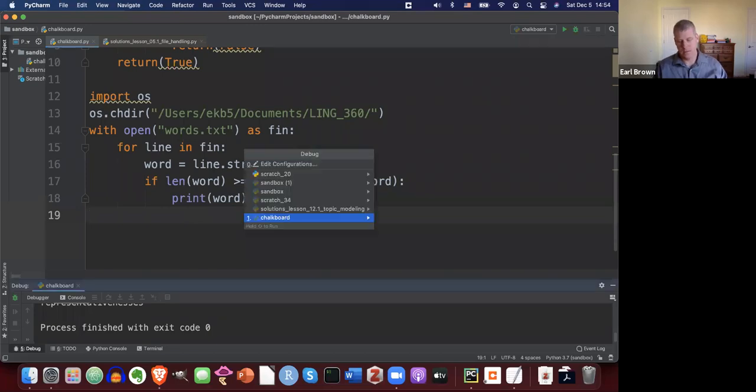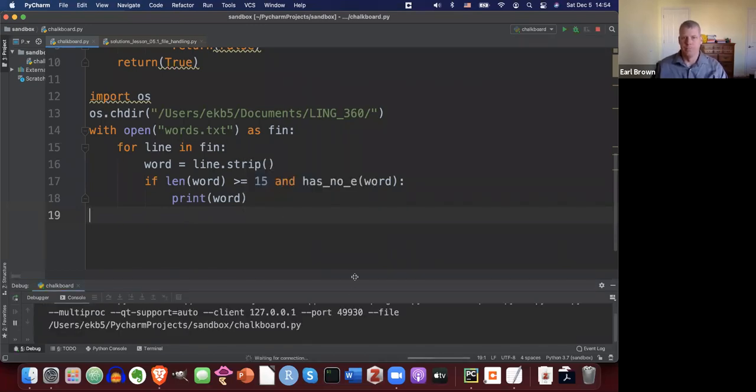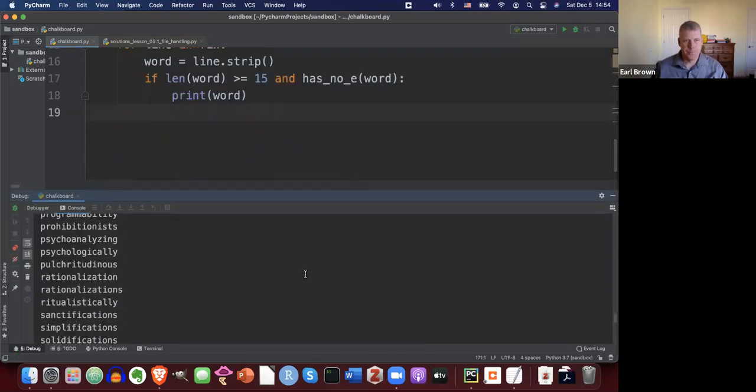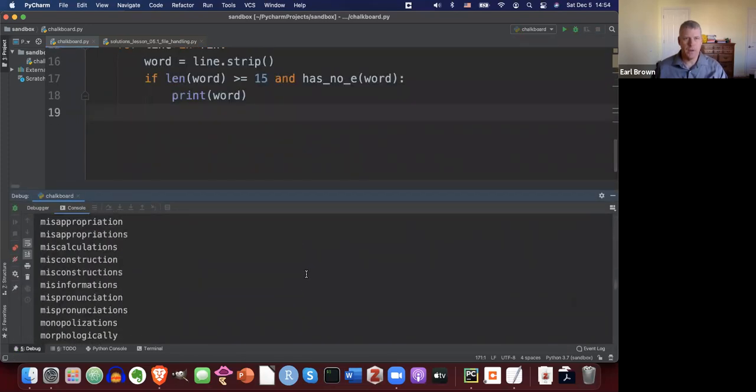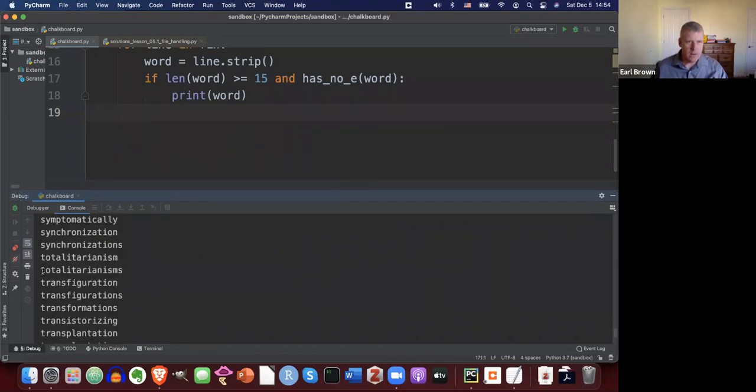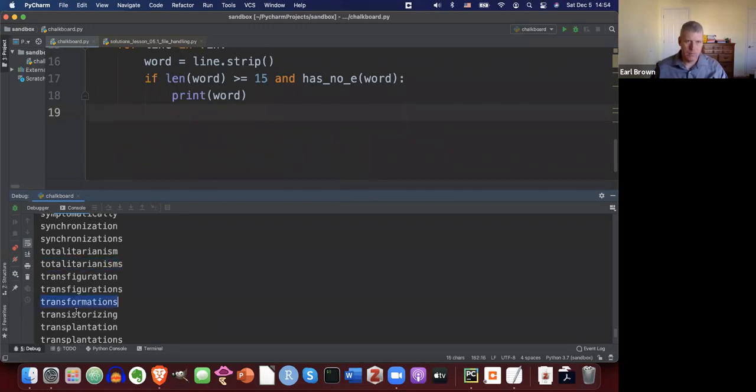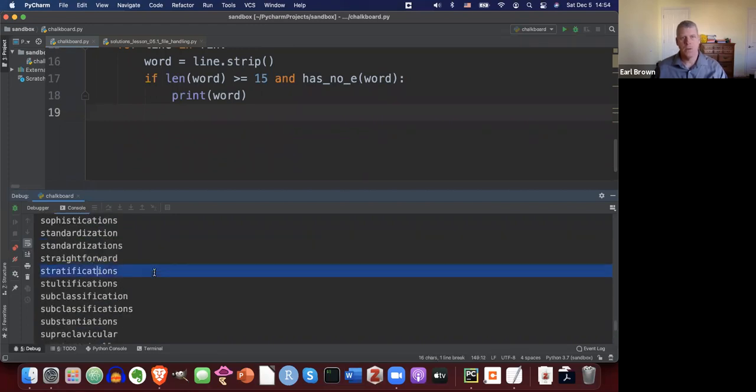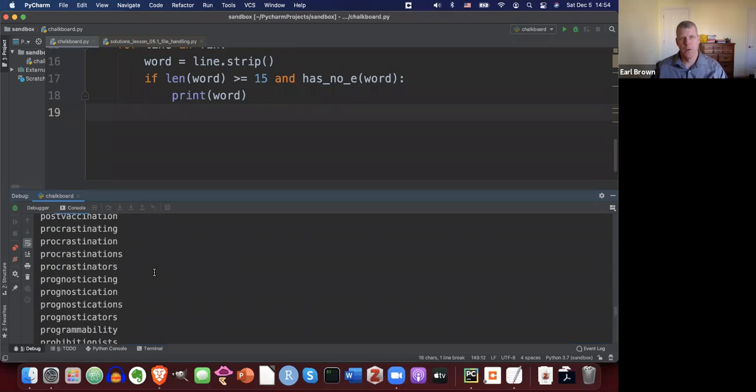So let's run this, take a look. All right, there are quite a few. I don't know, maybe 100 there. I'm not sure. Quite a few, but if you look at any one of these, you can see that this is a long word. It has at least 15 characters, and none of them are E. So there you go. No E's in here, and they're all 15 letters or longer.